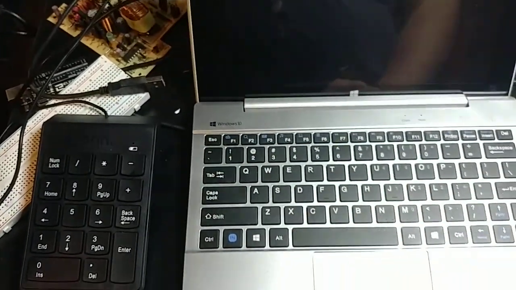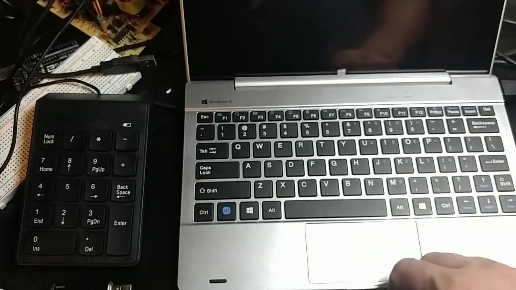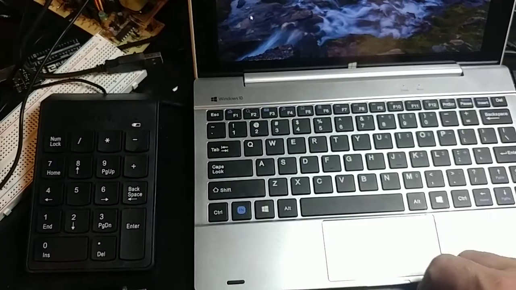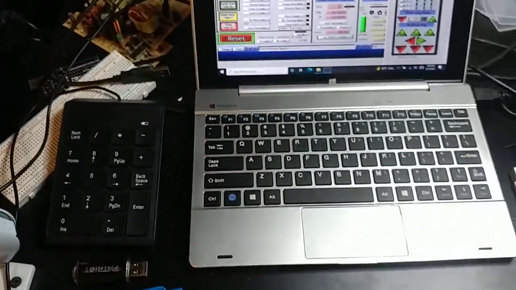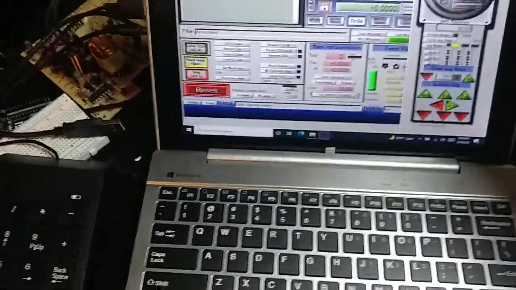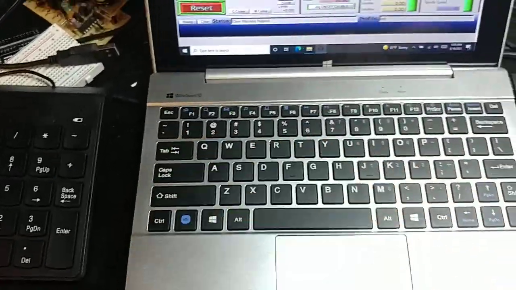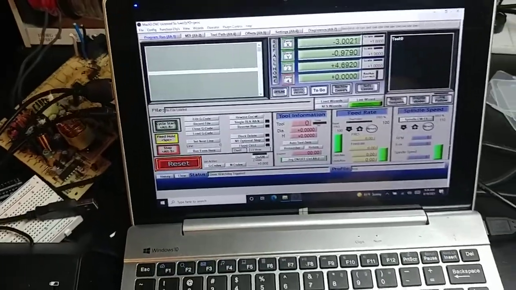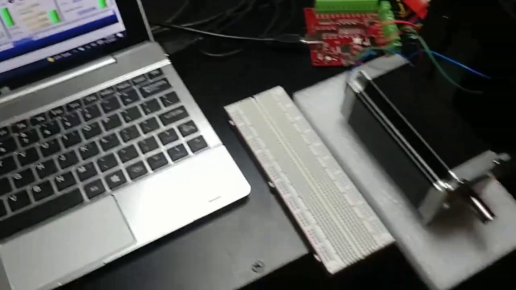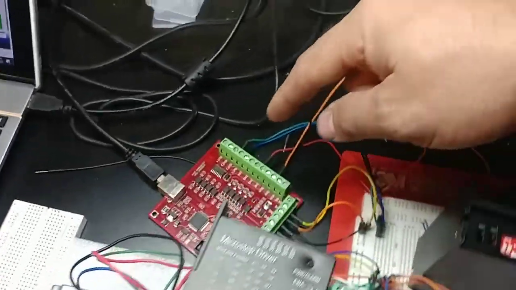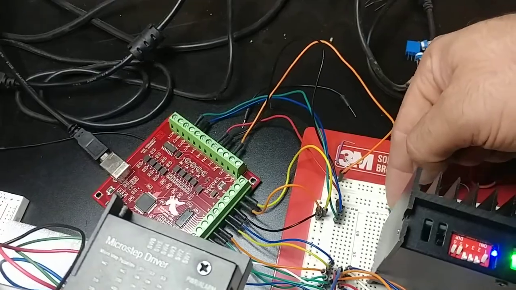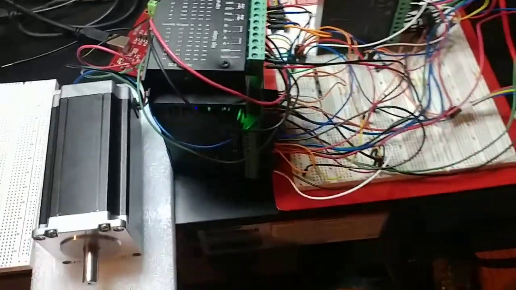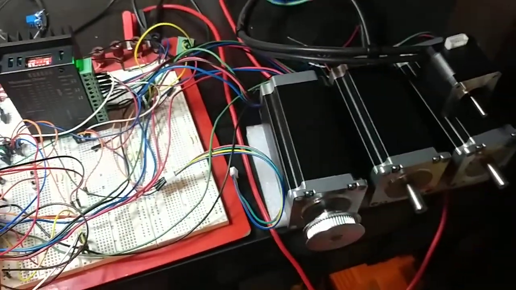This is a little thing that a buddy of mine gave me. He works at an electronics recycling place and gets a bunch of little goodies like this on a regular basis. But I've installed Mach 3 on this little thing and run all of my pins out to here just to kind of test, hook stuff up and play with it, see how it works.